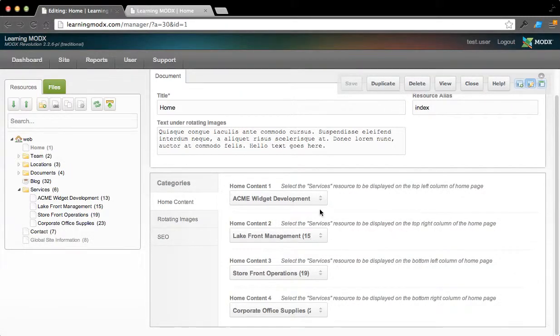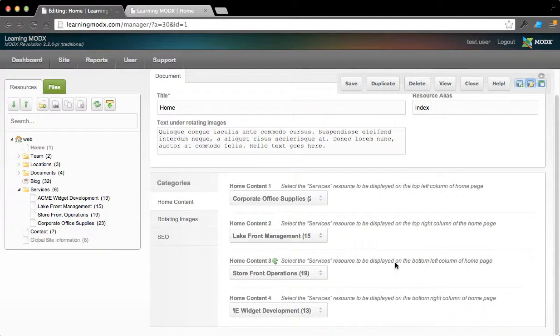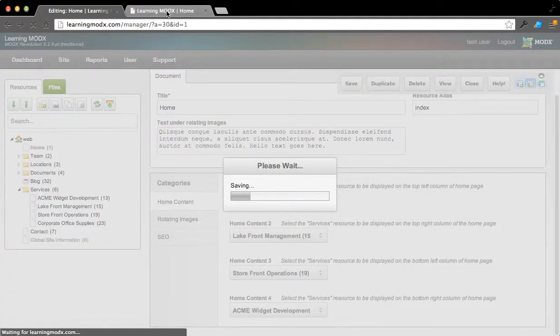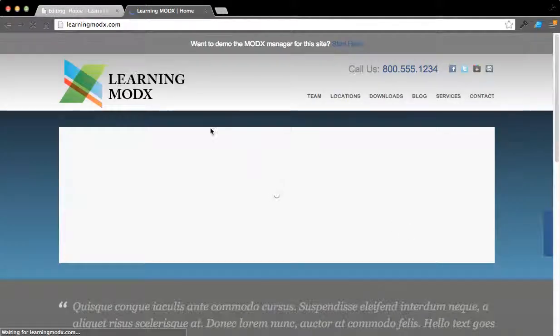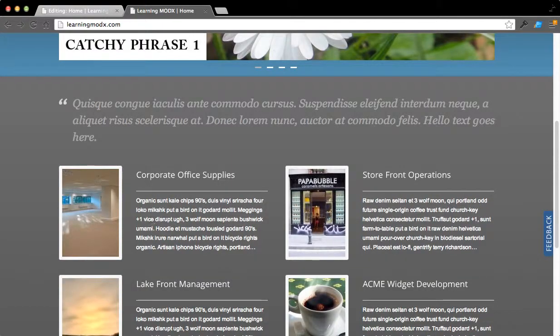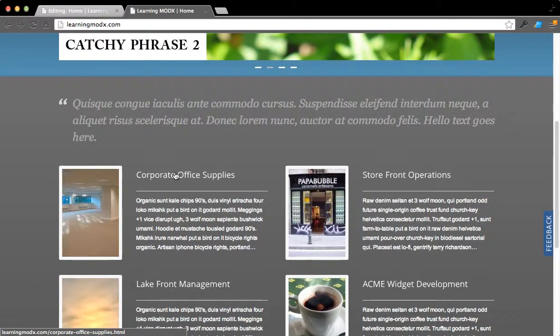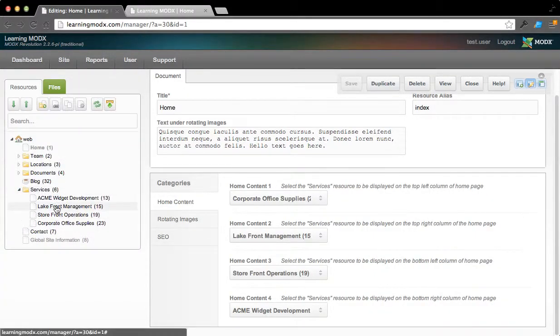Well, you've got these little drop downs, so I'm going to choose corporate office supplies to be the first, and I'm going to come over here and say, you know what, I want Acme to be the last. So now I've effectively reversed them. Let's go ahead and hit save, and again we're going to come over here and refresh, and Acme should now be last and corporate supplies should now be first, and that's the change that we saw. So that behavior is acting correct. And by the way, these images and the text can all be edited by going into services, which we'll cover in another tutorial on how to update the services section. But this is how you easily switch them out.